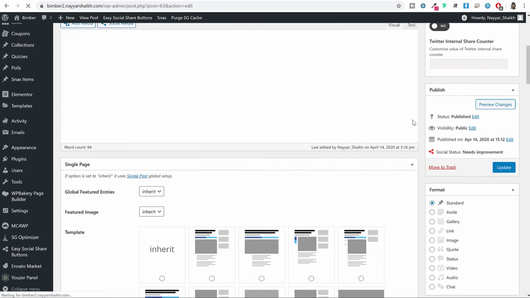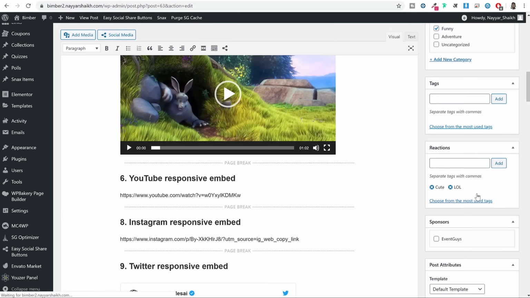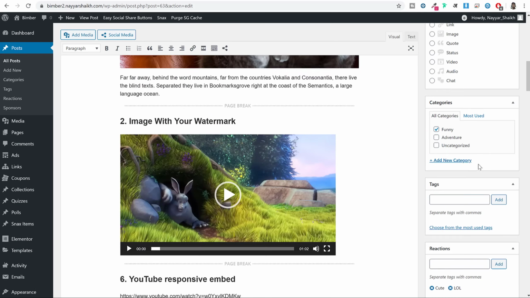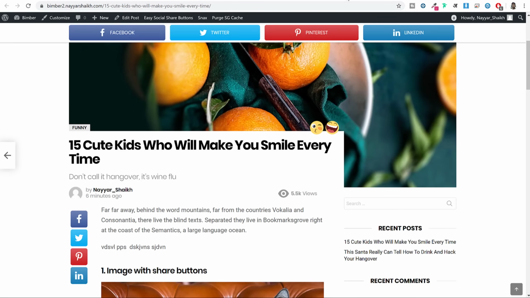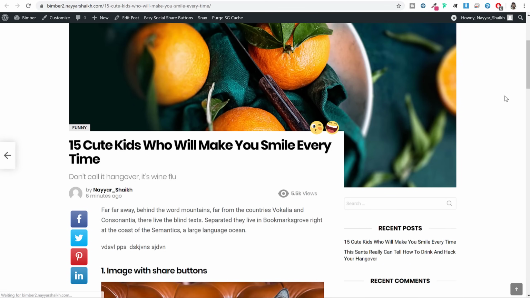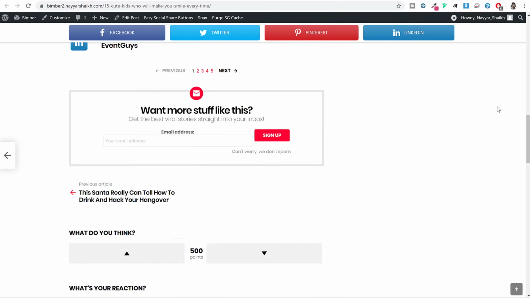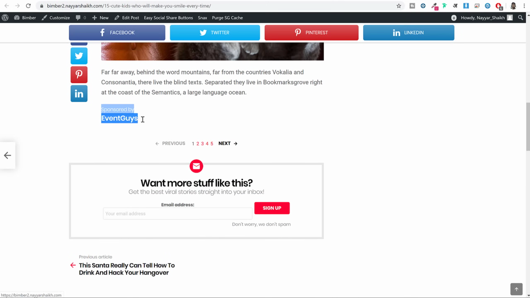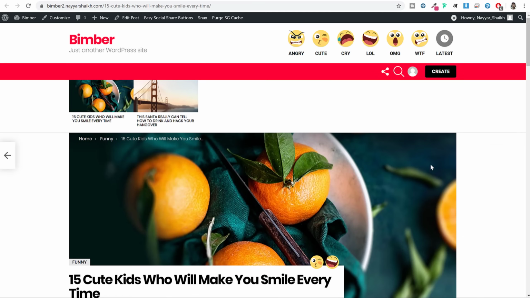Now from the right hand side, under sponsors, now as you can see, you can just tick mark this thing, click on update, and again if you come over here and refresh this article, let's see. Now as you can see, when you go at the bottom, you will see that this is sponsored by event guys, and when you click on that thing, you will be redirected to that link that you have entered over here under URL slug. So this is how you create a sponsored post.